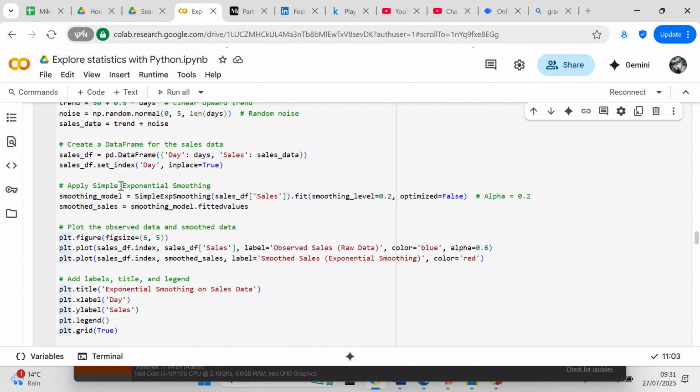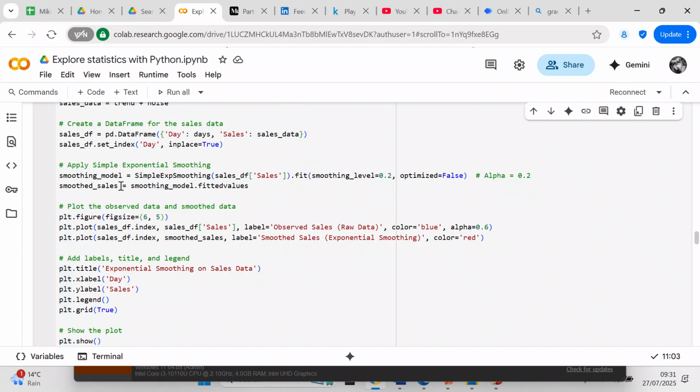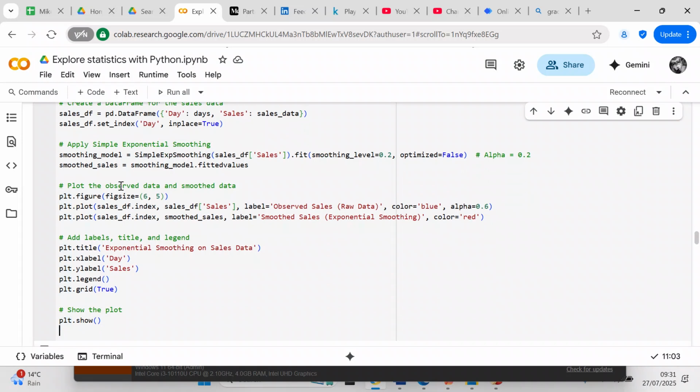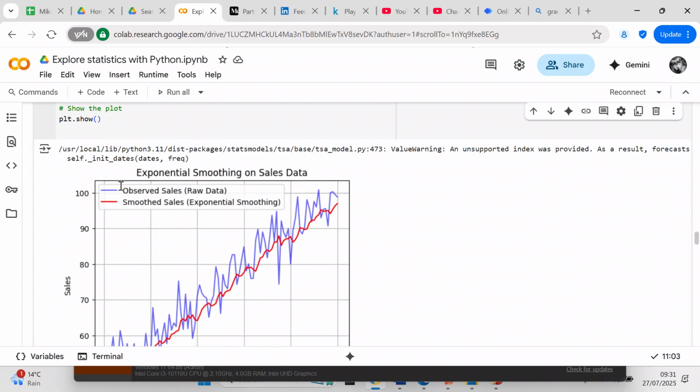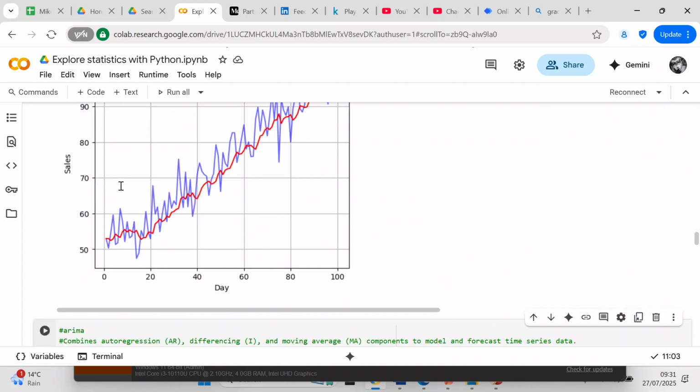So now we're going to add labels, title, and legend to the graph. The title is 'Exponential Smoothing on Sales Data'. The x label is 'Day'. The y label is 'Sales'. You get a legend, you get a grid, and we're going to show it. So this is your simple exponential smoothing.